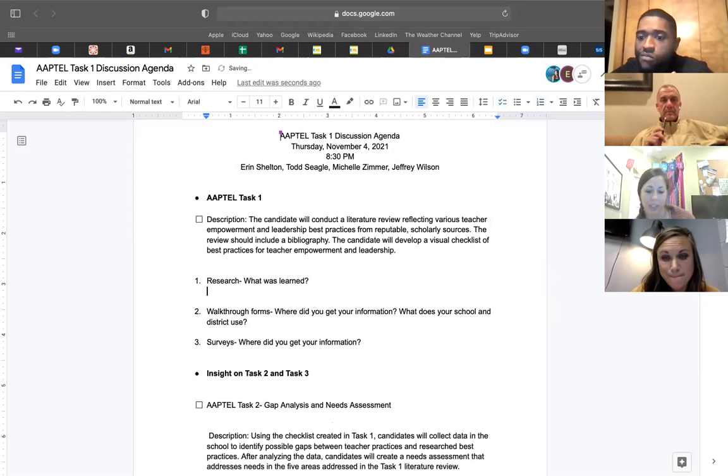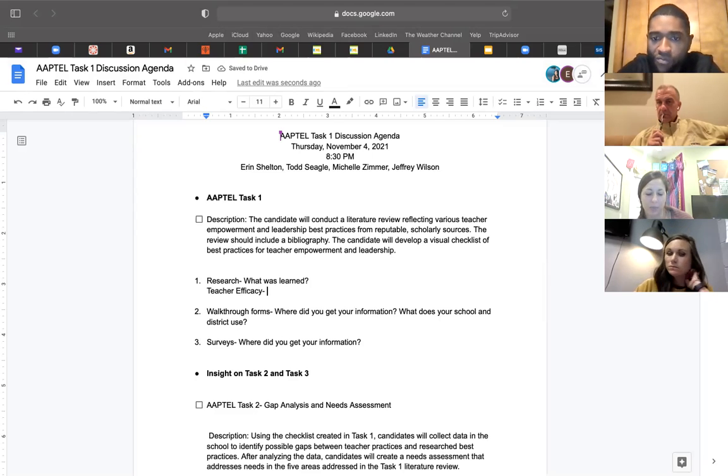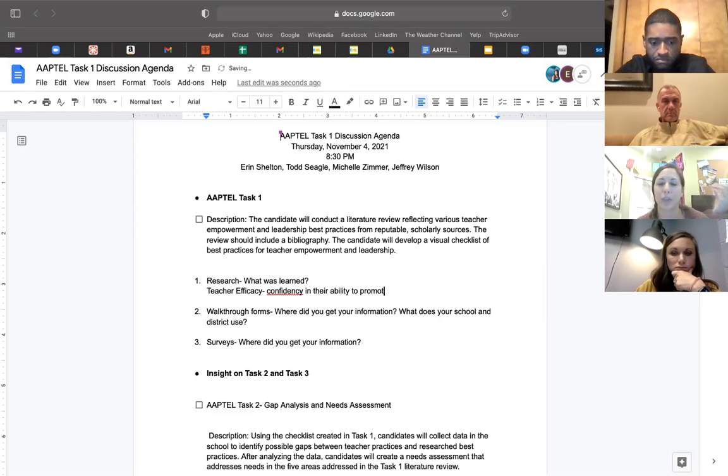I'll start real quickly. When we had been talking about teacher efficacy, I will admit I was not 100% sure what that meant. It's not a term I have used or heard often. Looking at the definition from the article, Teacher Efficacy, what is it and does it matter? It's the teacher's confidence in their ability to promote students' learning. And that was really eye-opening, like, okay, there's a word for that.